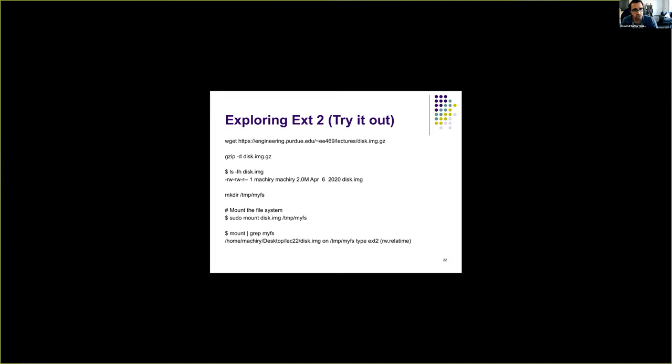These instructions may not work on ECN grid because you need sudo access to run certain commands, which I hope you don't have on ECN grid. So here, first we get the file, which is disk.img. It's basically a file that has the ext2 file system on it. We get the disk, extract it, and mount the disk in temp myfs.